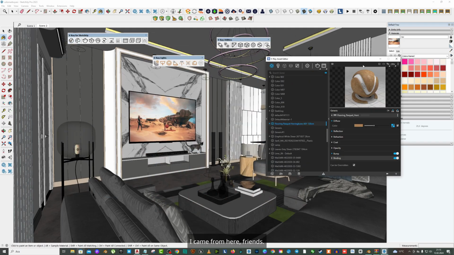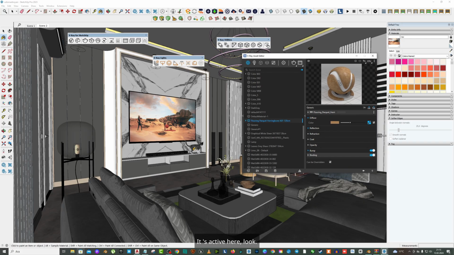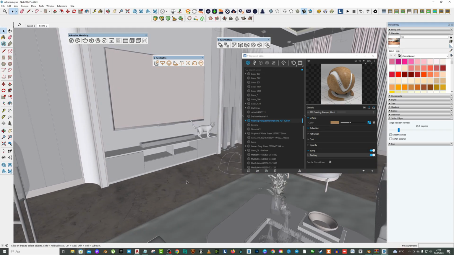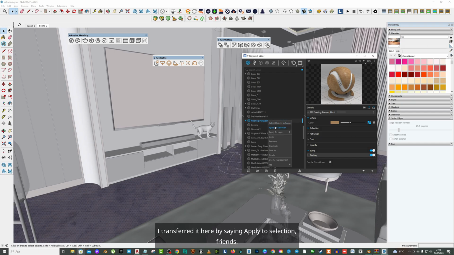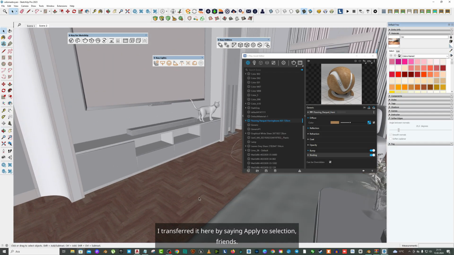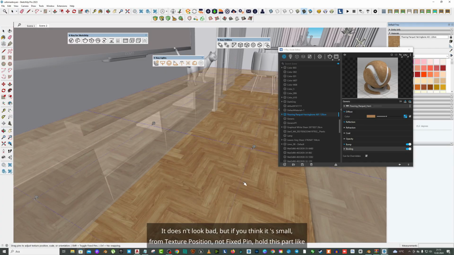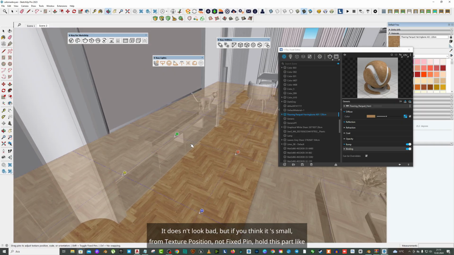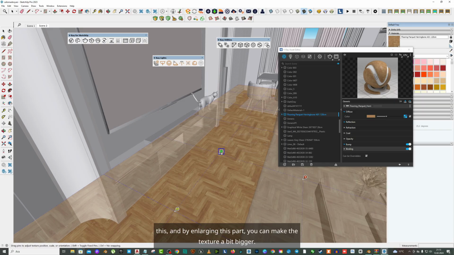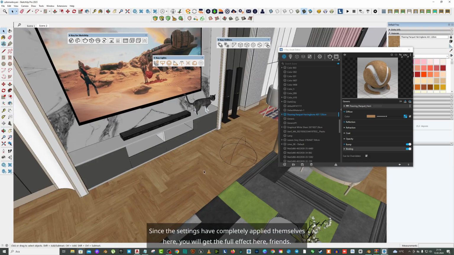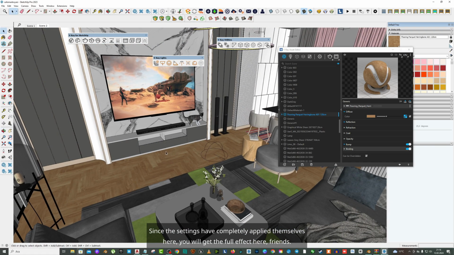I transferred it. I came from here, friends. It's active here. Look. Now let's do it. Like this, let's select it. I selected the ground. I transferred it here by saying apply to selection, friends. Look, let me activate the eyedropper and see how its size looks. It doesn't look bad, but if you think it's small, from texture position, not fixed pin, hold this part like this, and by enlarging this part, you can make the texture a bit bigger. Since the settings have completely applied themselves here, you will get the full effect here, friends.